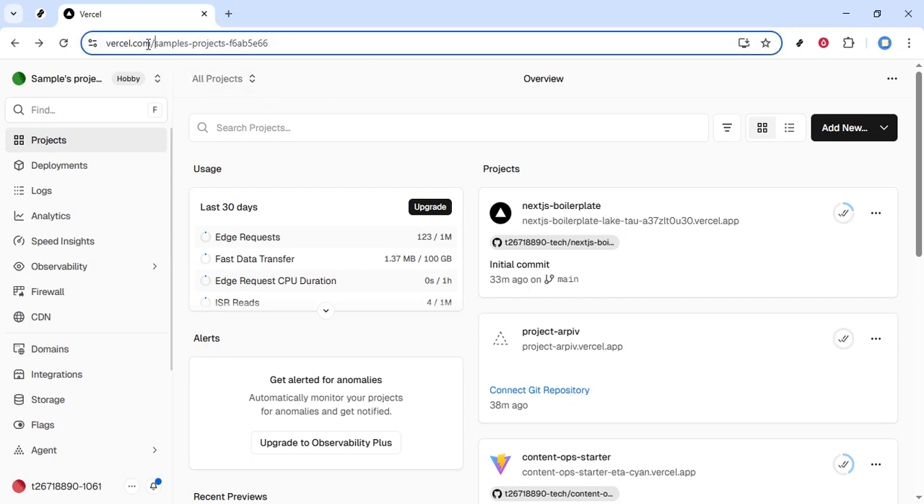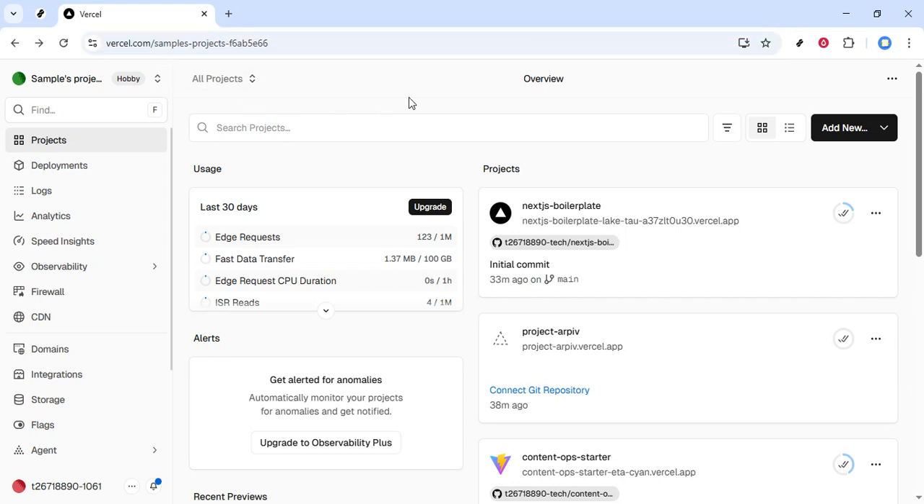If you're not already signed in, go ahead and log into your account or create one if you're new to the platform. Having an account is essential because your projects and deployments will be tied to it. Once you're signed in, you'll land on the Vercel dashboard, which is where all your existing projects and settings live.